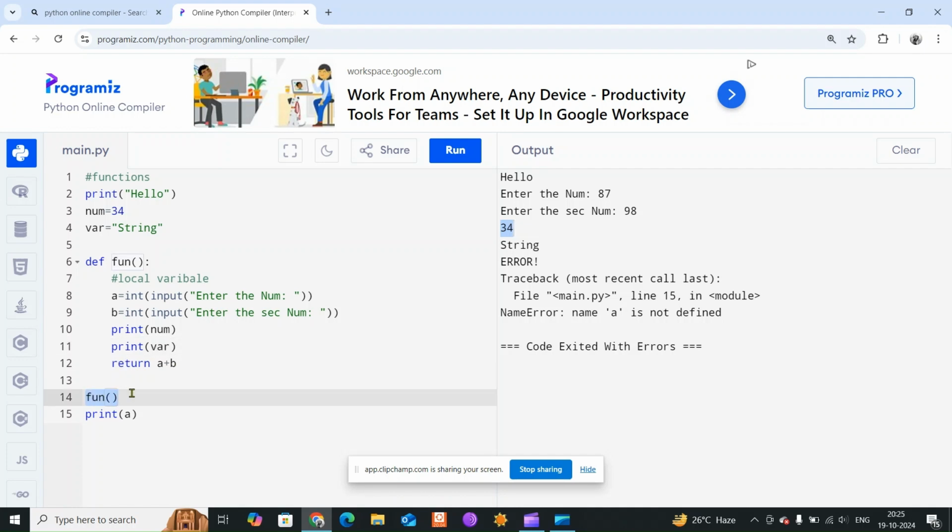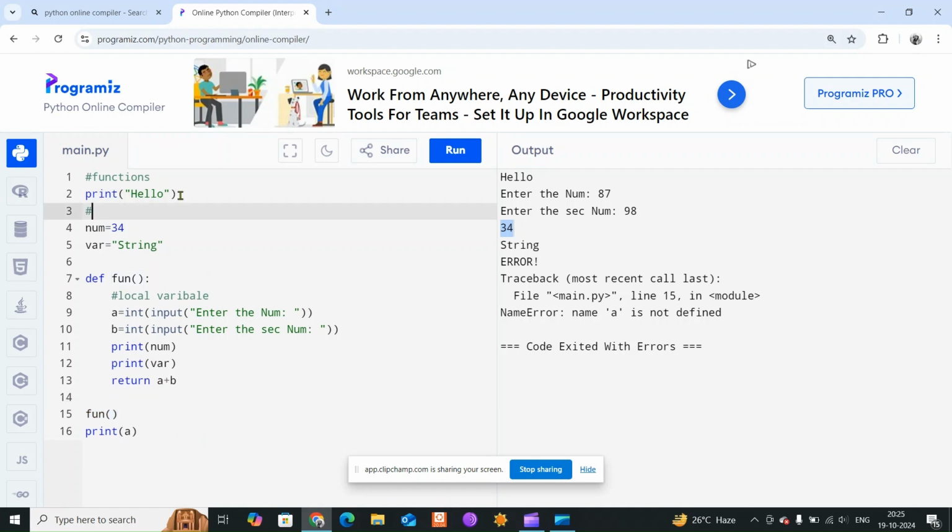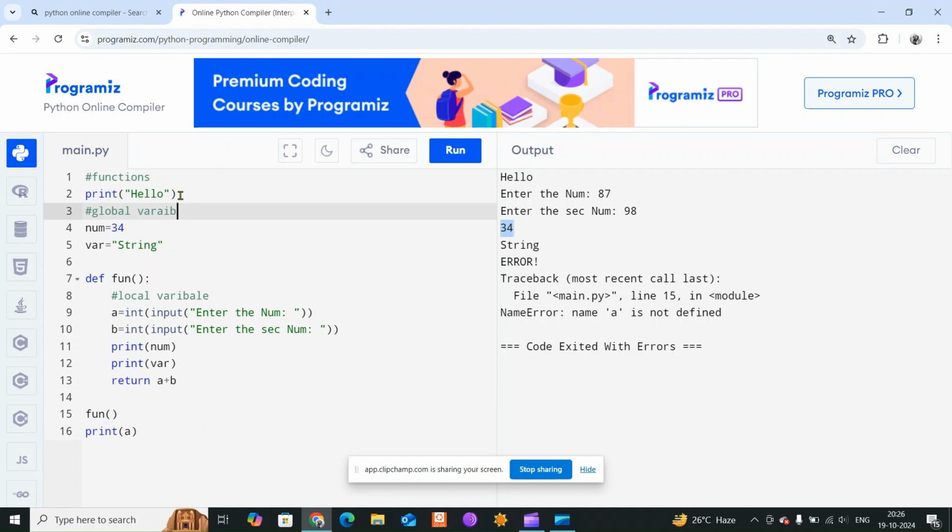It is returning here, but here you are not catching it in any variable, nor printing it directly, right? After that you are saying print A and it says name A is not defined, because A is defined here, but this A is a local variable. So here I can say this 34 is a global variable. A global variable is a variable which you can access anywhere in the program. In your program, you can access it anywhere.